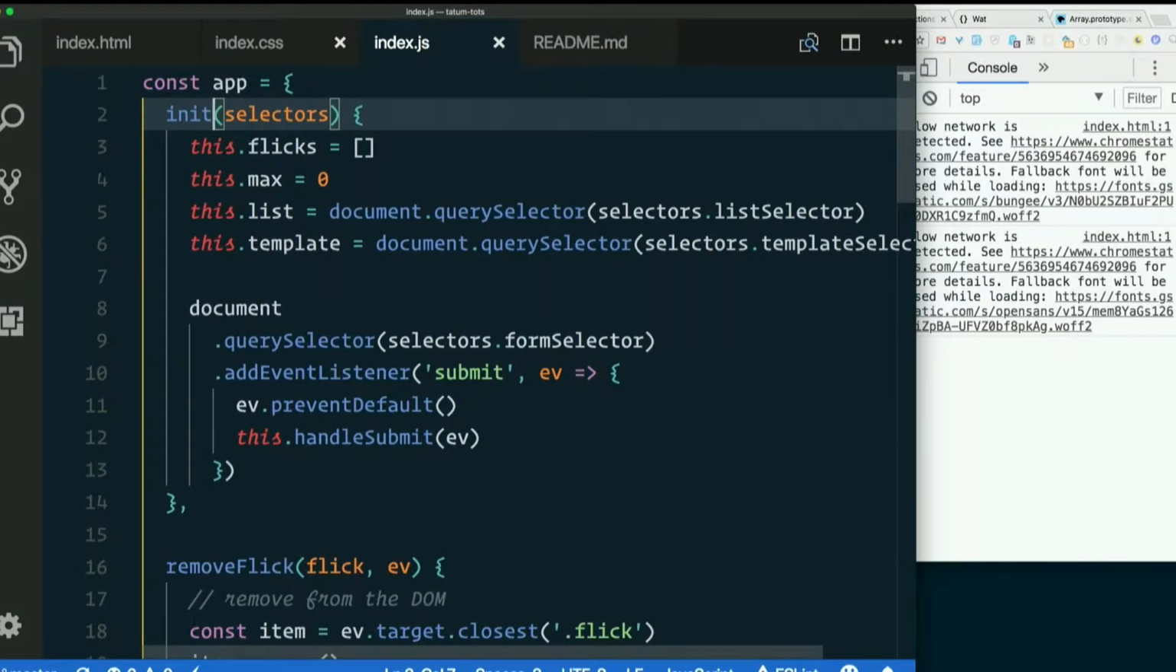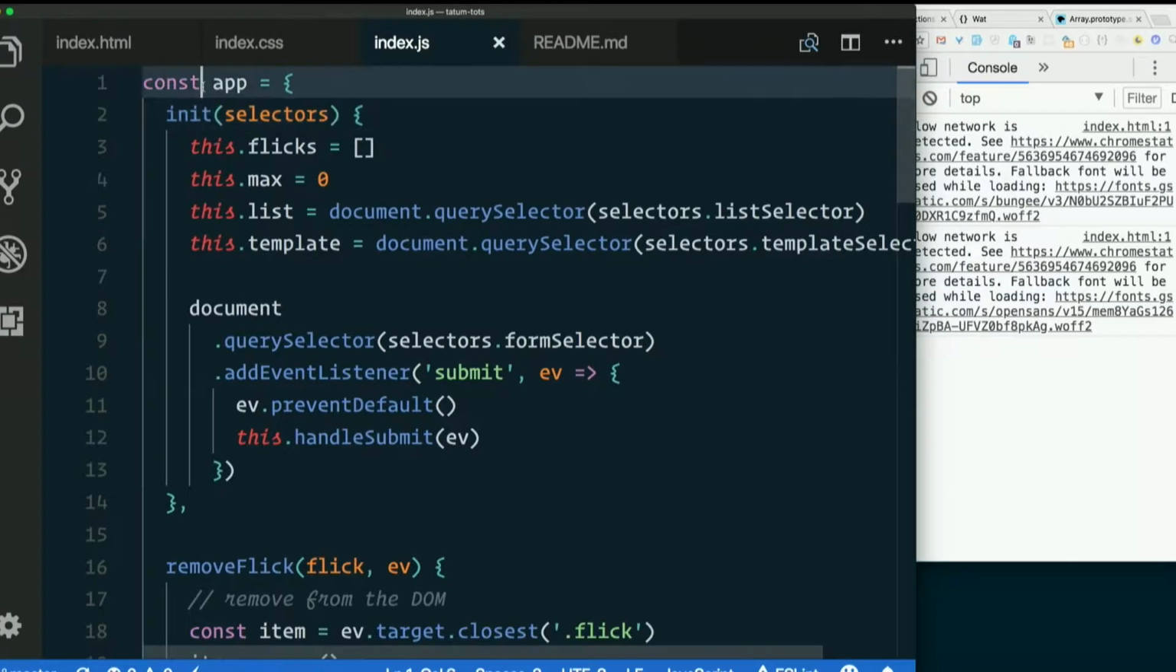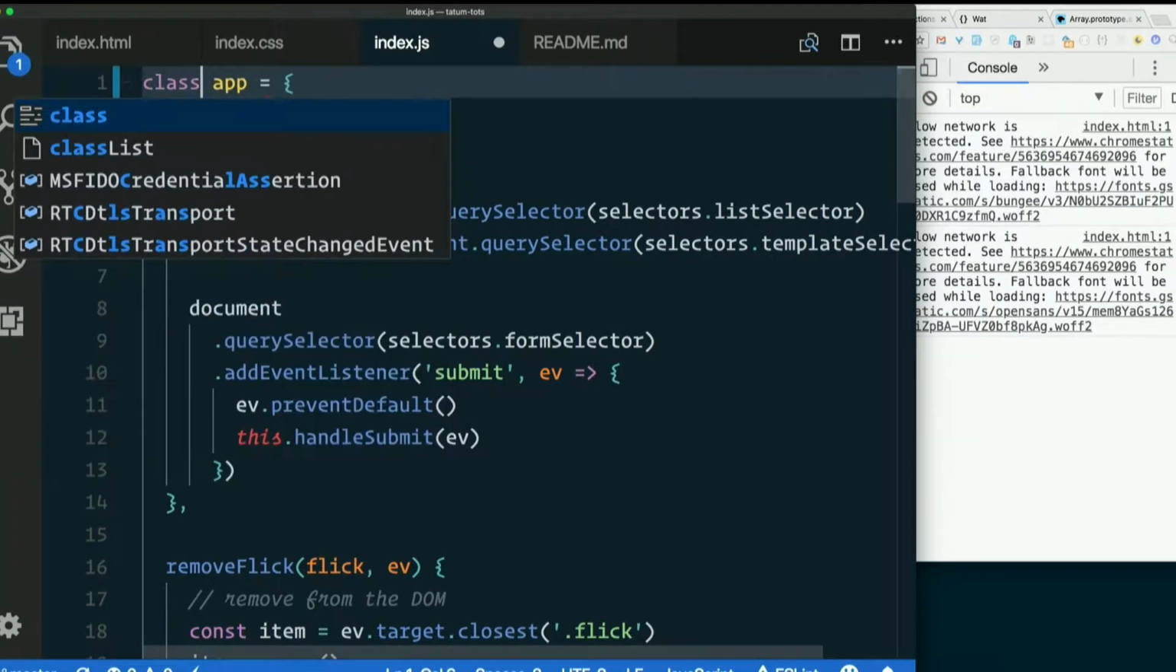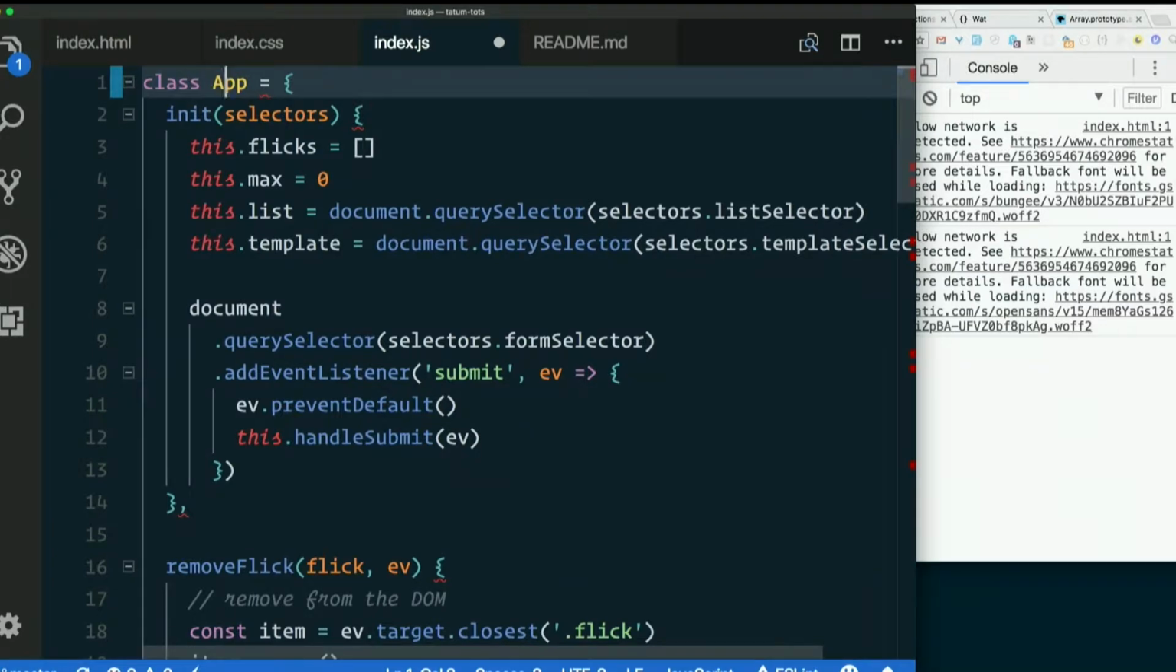It still doesn't do inheritance and data hiding the same way as actual class-based object-oriented programming languages, but it's a convenient way to write these things sometimes. So we could make app a class. Now, one thing about classes is you typically name them with a capital letter. So we could change this from const app to class app, and I would just make it a capital letter at that point. The language doesn't enforce that, but everyone does it, so do it.